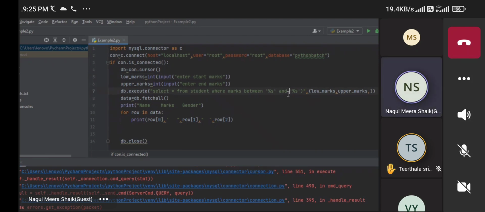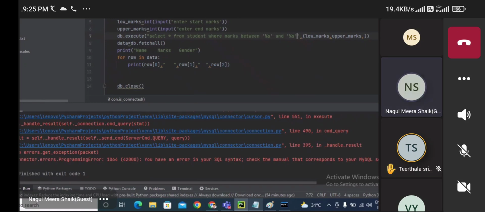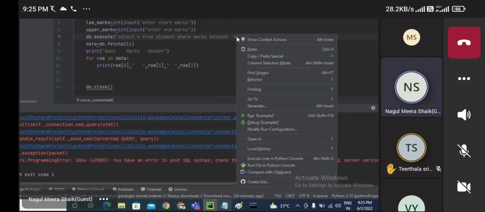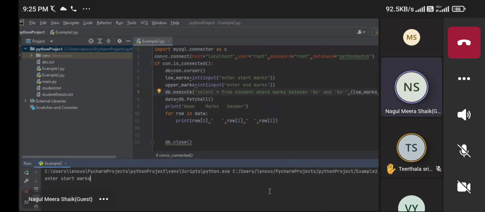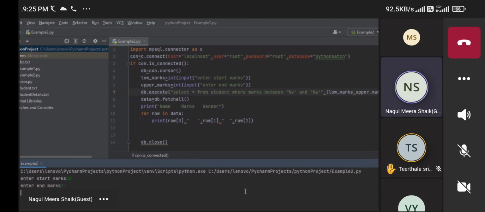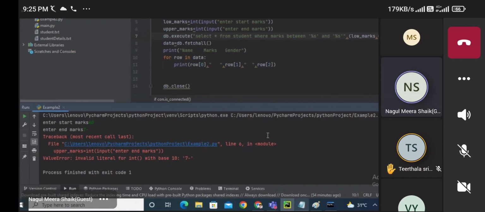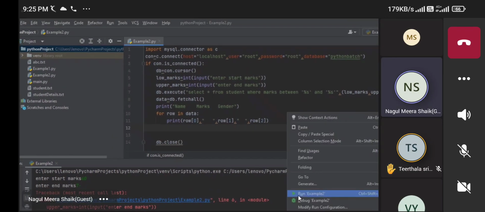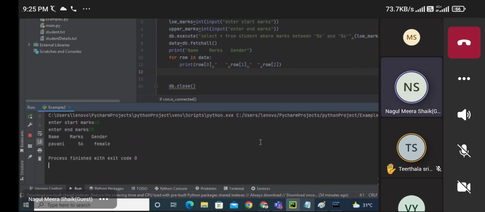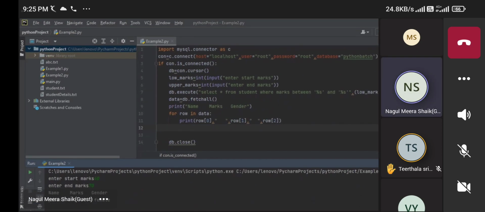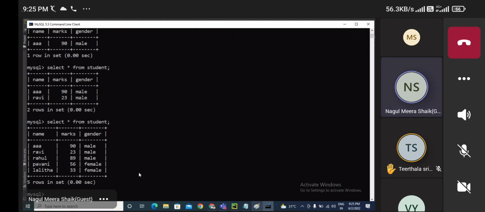What is the mistake here? Brackets, huh? Previously I didn't give the brackets. I can say here 40, and here it is given 70. Okay, let's take here 40 and 70. Between 40 to 70, we have only one candidate, that is Pavani.